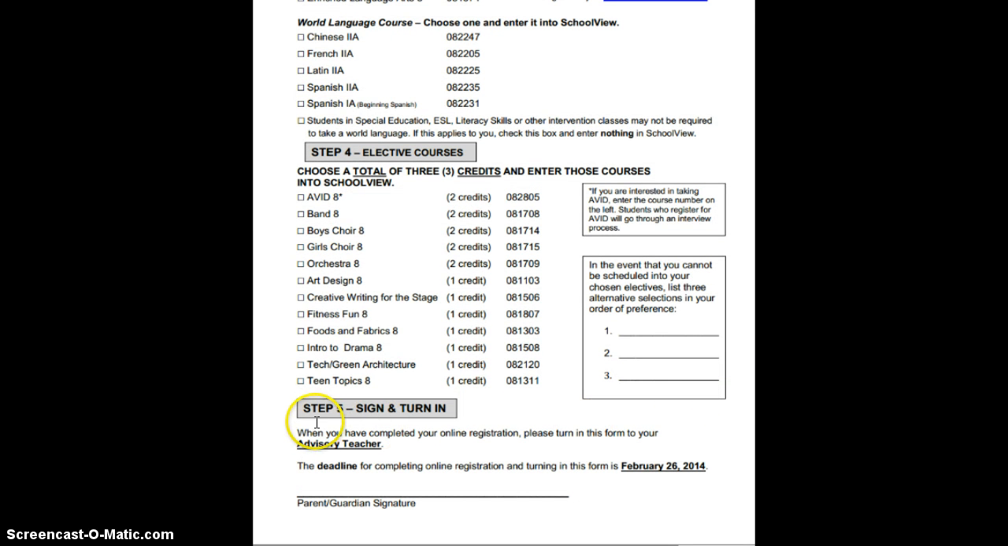Scrolling down the page, step 5, sign and turn in. We do ask that there be a parent signature. These will be turned in to advisory teachers on February 26th.